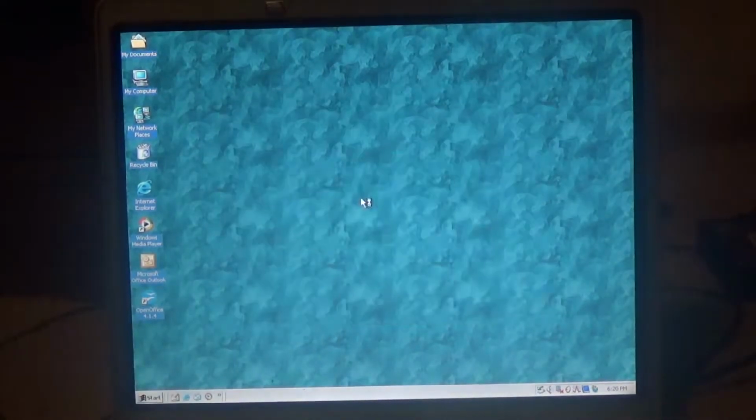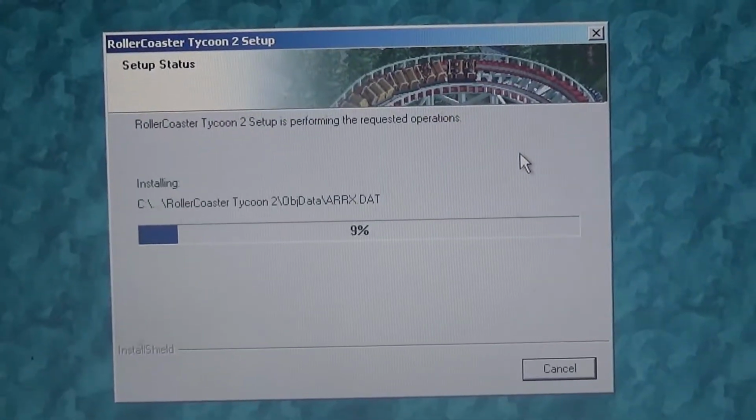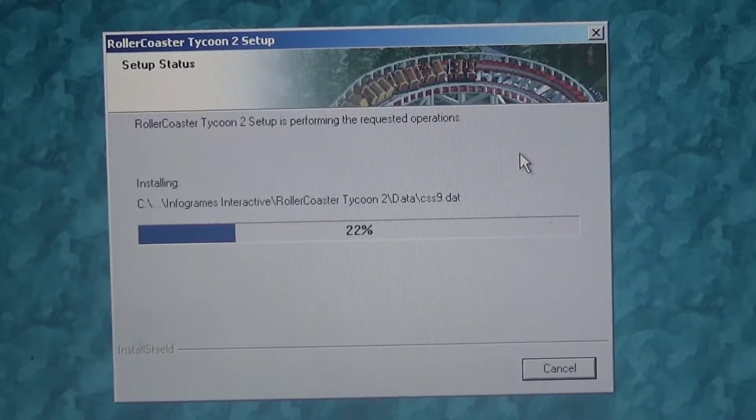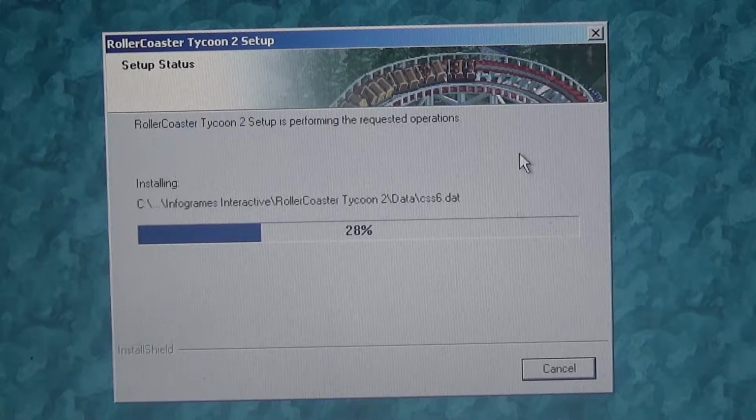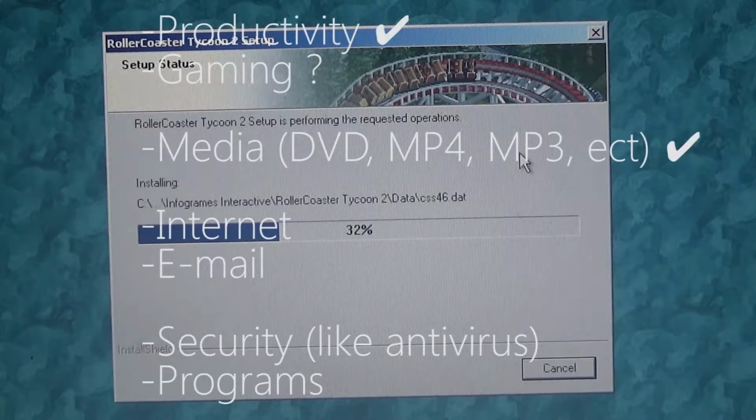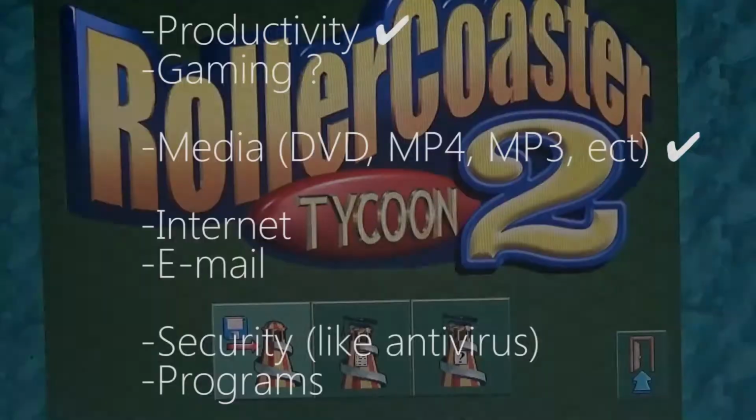I tried my other game, Roller Coaster Tycoon 2, released in 2002. The installer opened, and for a second it looked like it was actually going to install, but nope, I got an error. I have no idea what is happening here, if it's a disk problem, a problem with the laptop, a problem with the OS itself, or even the CD drive. I have no idea, so I'm just gonna leave a question mark for gaming. It's all up to you.